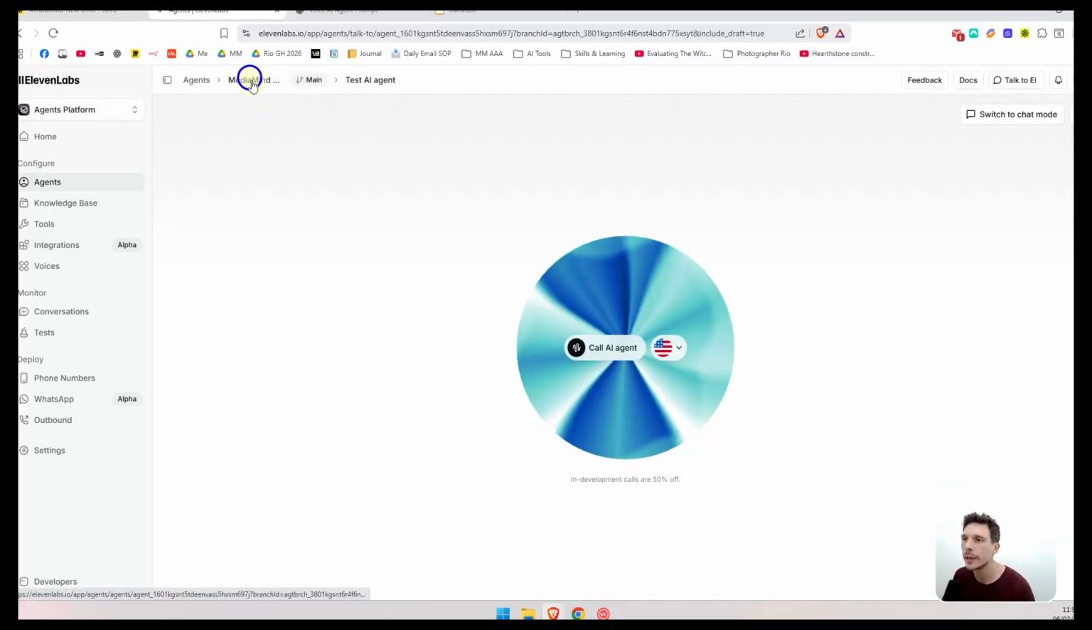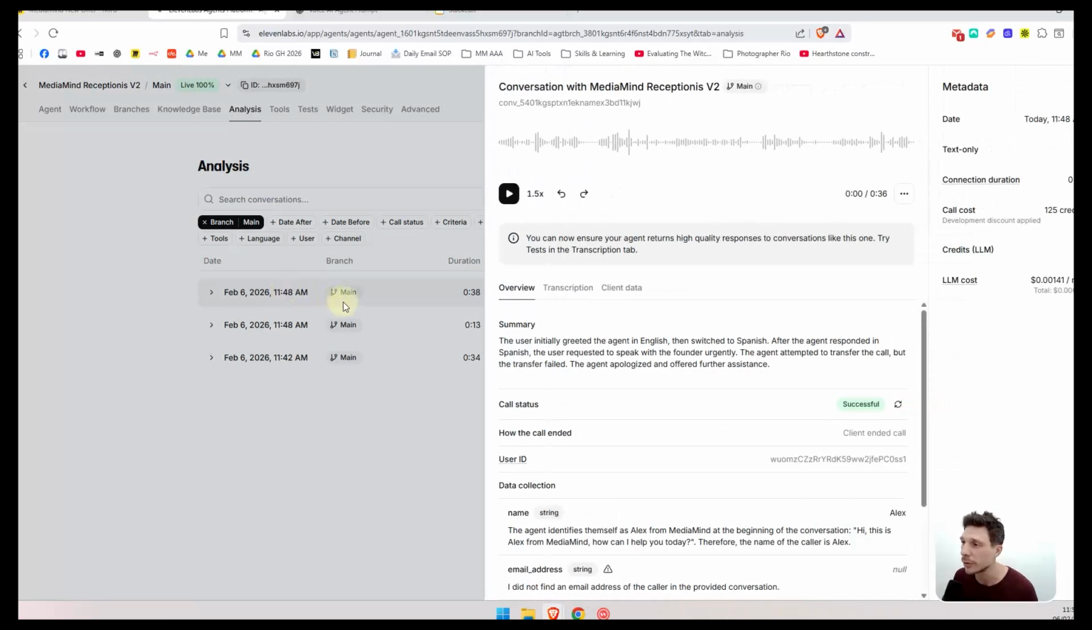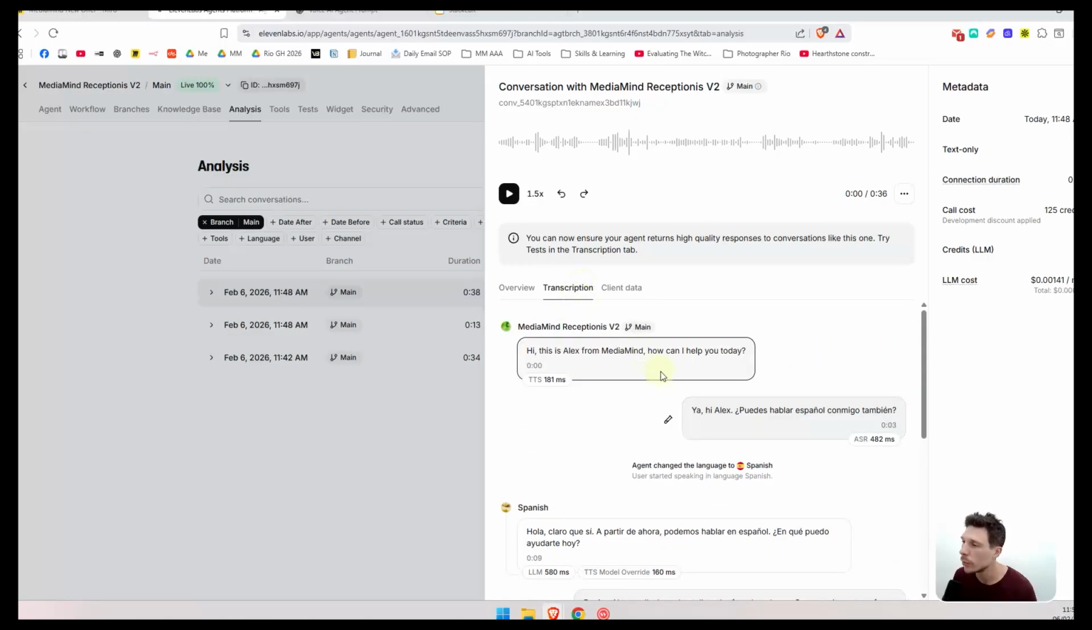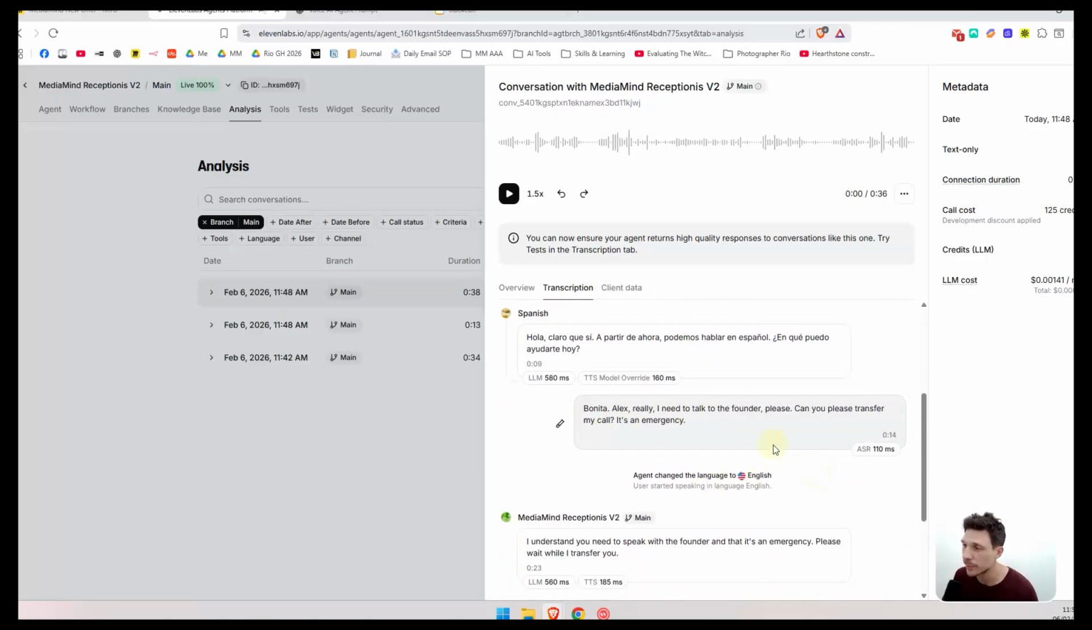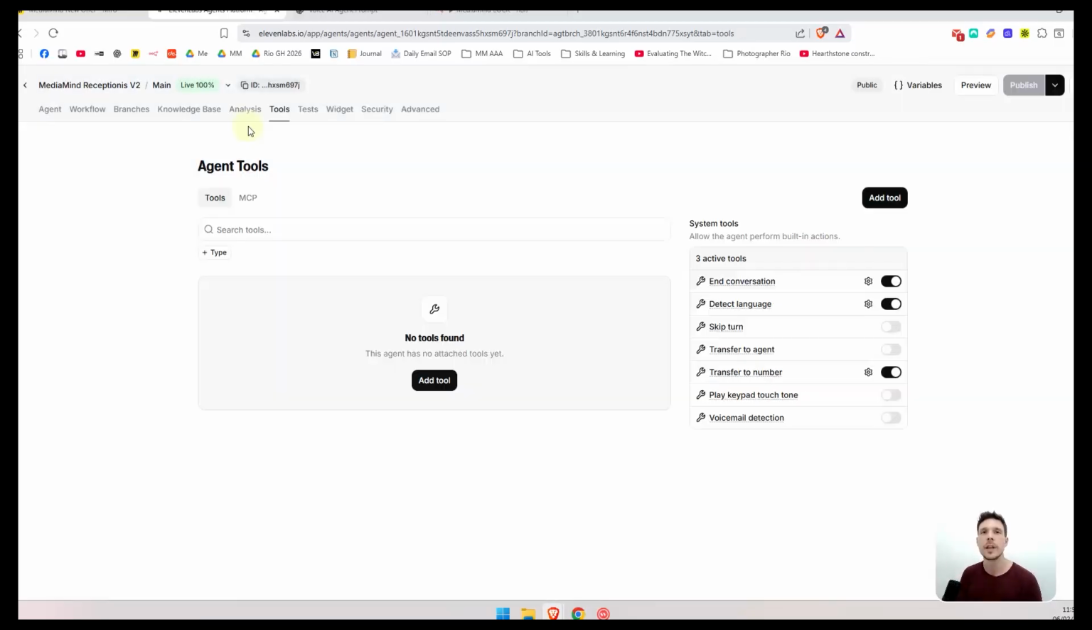Okay, what we can do here now is go into the analysis section, and then we can actually look at what happened there in the phone call. So, first of all, we have the name, and it only collected Alex because that was the only name that was talked about, but it's not my name, and it didn't collect an email address or booking dates. And we do have the summary. If we look at the transcription, we can see that the agent switched to Spanish automatically and then back to English when I was speaking English. And then it did try to transfer the call, but there was an error because it needs to have a Twilio number on there.